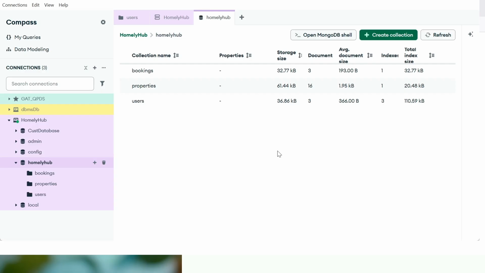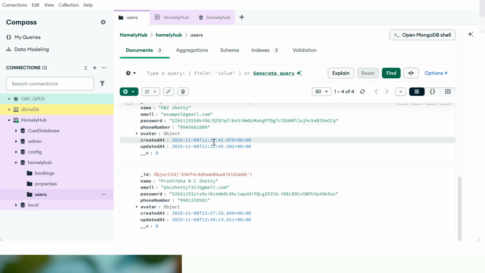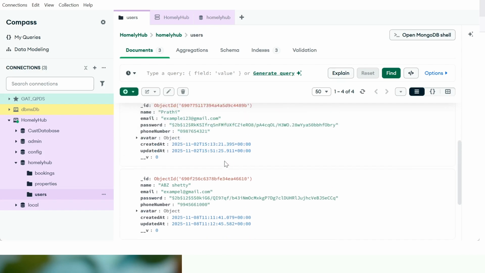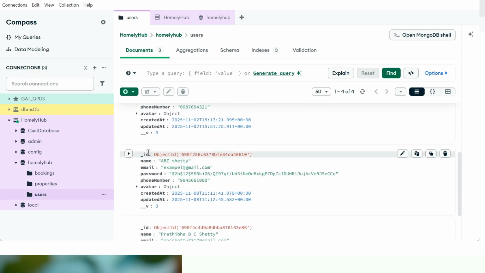The project consists of three main collections: users, properties, and bookings. Each of these collections stores related data in the form of documents, which makes it easy to manage relationship between users, properties, and the bookings. The user collection stores all the registered user information. Each user document includes an ID, which is a unique ID automatically generated by MongoDB, and then name, email, password, which is encrypted using Bcrypt for security, and then phone number, and an optional avatar object for the user's profile picture. We also have timestamps like created at and updated at for tracking user activity.